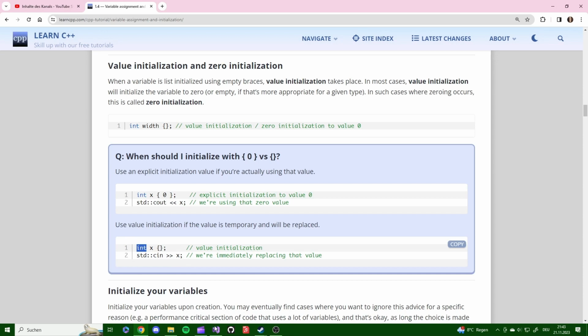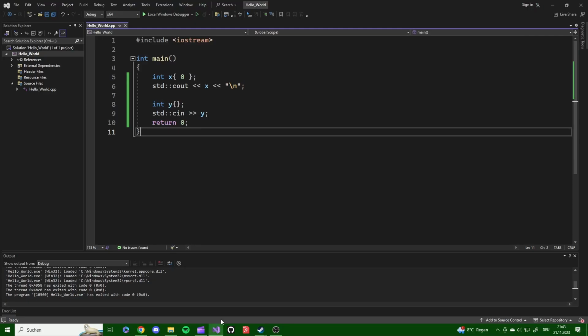And I have made an example here in Visual Studio to show that. And you have here the normal variable that we make equal to 0. This is the direct initialization, and here we have the value initialization.